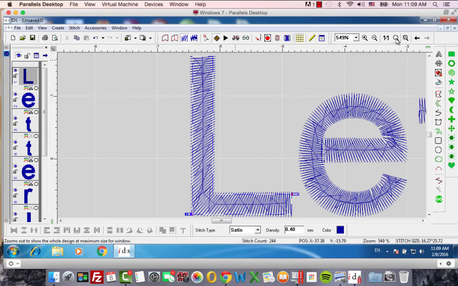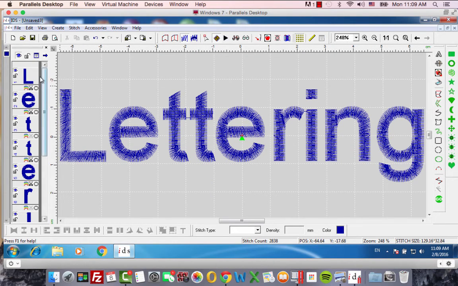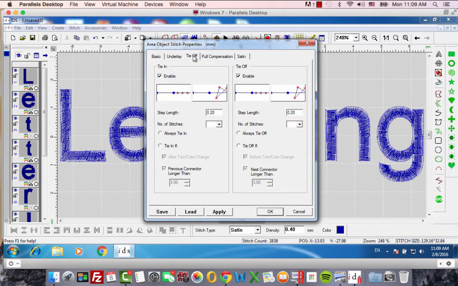So let's go ahead and zoom the whole design. I'll right click off to the side and let's apply it to all of our letters, regardless if there is a connector or not. So I'll go ahead and left double click on the blue color chip because it's an easy way to select all of my lettering. I'll go up to the property settings, and in the property settings I'll go up to the tie off tab. Now these are blank because I have one that has 6 tie stitches and the rest only have 3. I am going to choose always tie in and always tie off. I will choose 4 tie stitches for both, and you can see in the whole design I have 2,838.